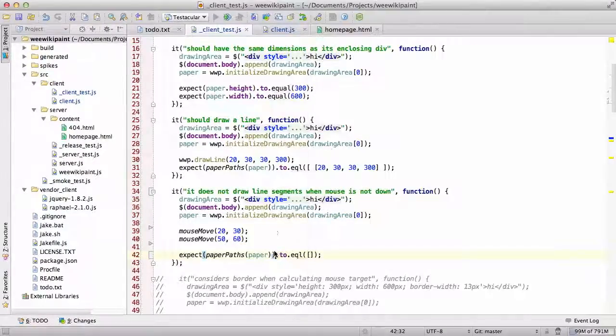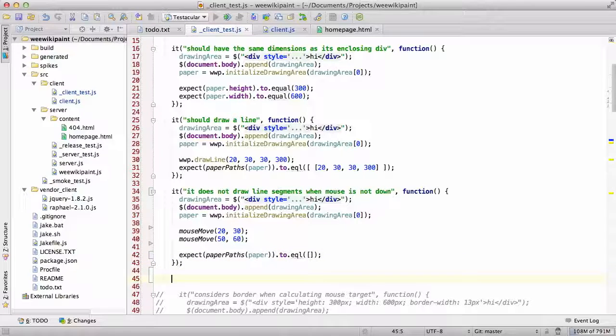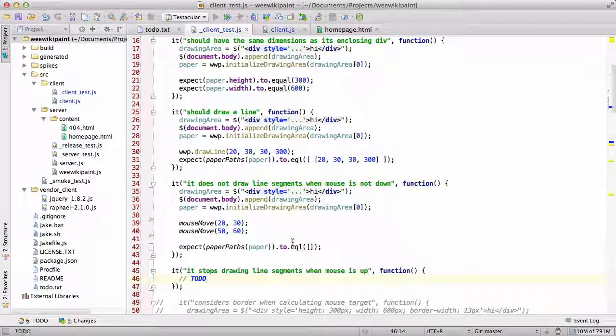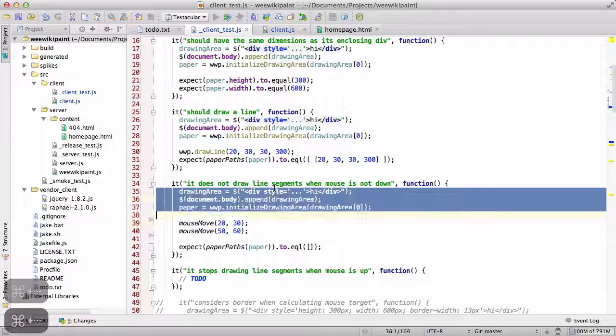Okay, that's good. Now we also need to test the case that it stops drawing line segments when the mouse pointer is up. So that's to do. And it also needs to, yeah, well, let's do that to start with. So let's grab this.